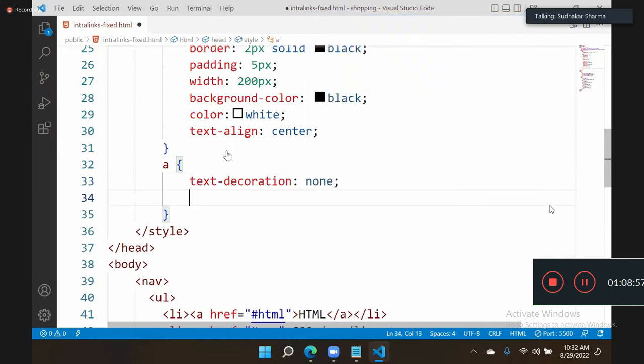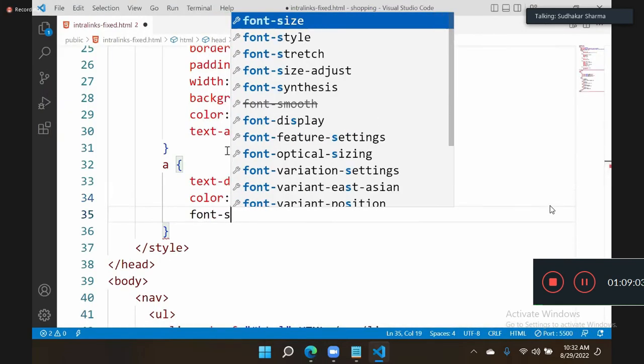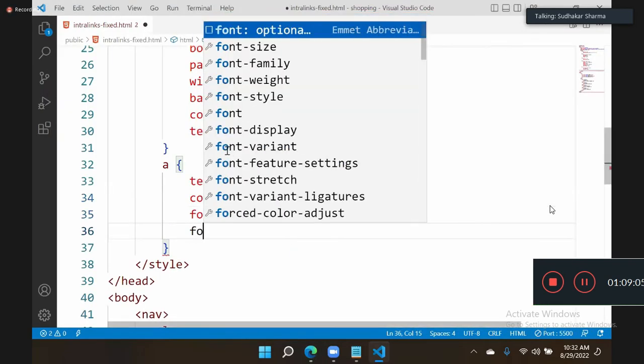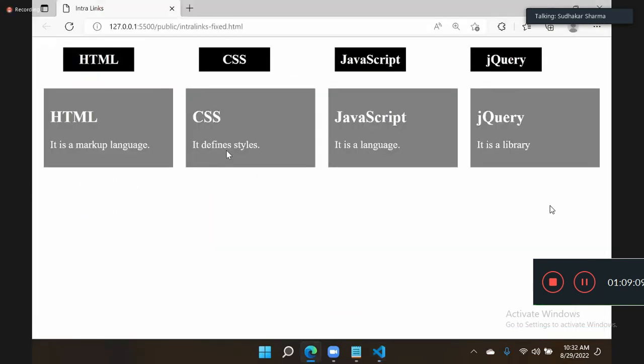Now, wherever a link is present, text-decoration as none, color as white. That is the option here. Font size as 20, font weight as bold. This is the thickness we are giving.